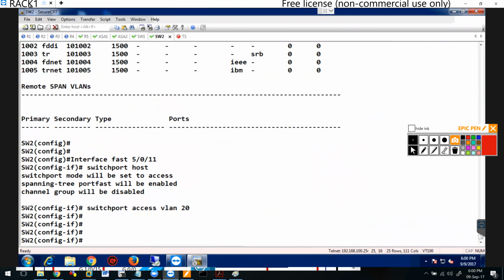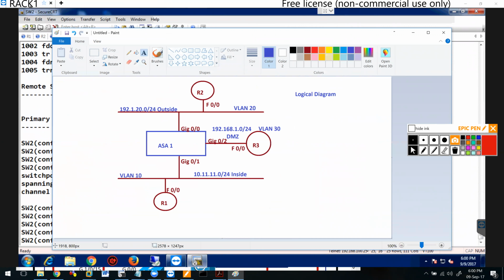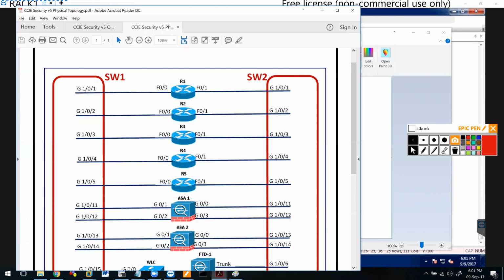What's the only thing left over now? So I've done the outside, I've done the inside. Now the DMZ. What are the two ports in the DMZ? Help me out with this, guys. Gig0/2 of ASA and R3 F0/0 should be in the same VLAN. So now go to your physical topology. R3 F0/0 is port 3 on switch 1, and Gig0/2 on ASA1 is on port 12. So 3 and 12 should be in the same VLAN. You guys agree? VLAN 30.